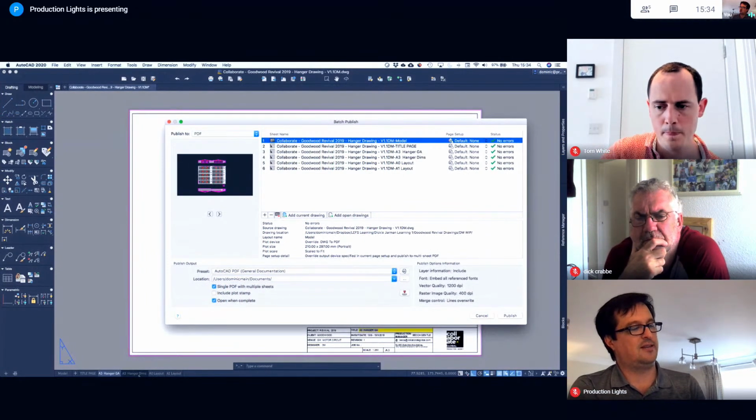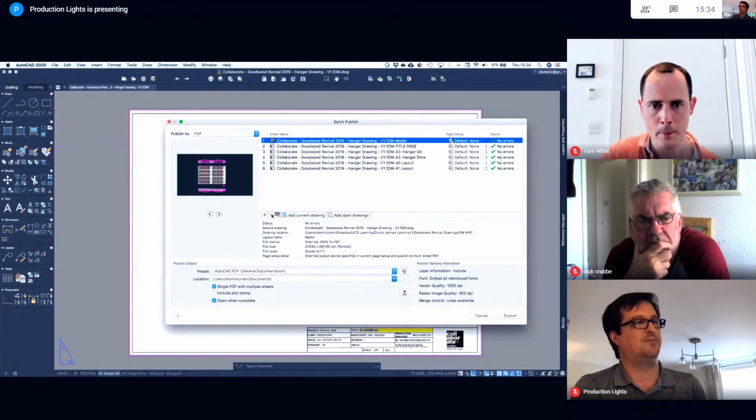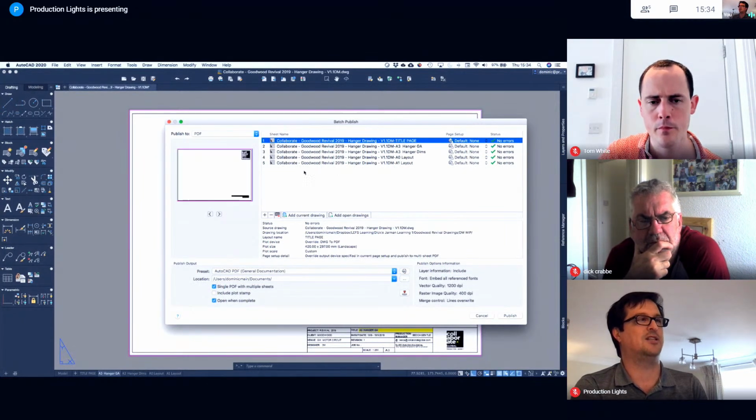So yeah, again, as Tom did, labeling your layouts correctly helps at this point in time. You can see what you want. We don't need to send the model space to PDF, so we'll click the minus button.